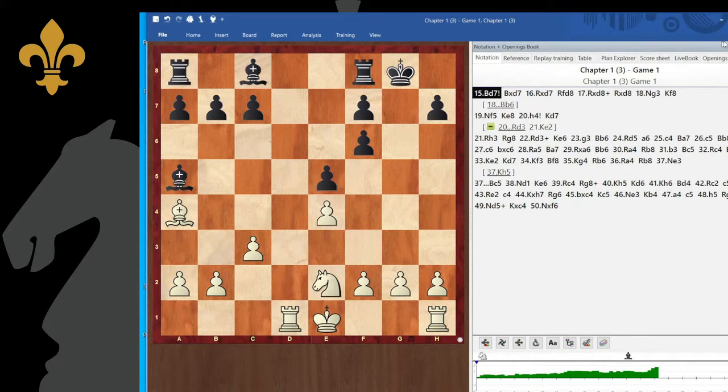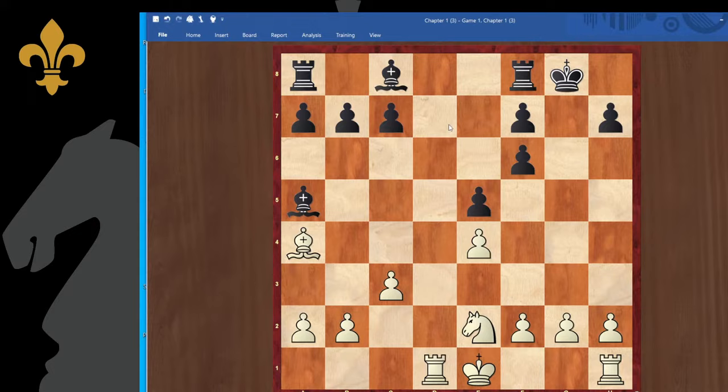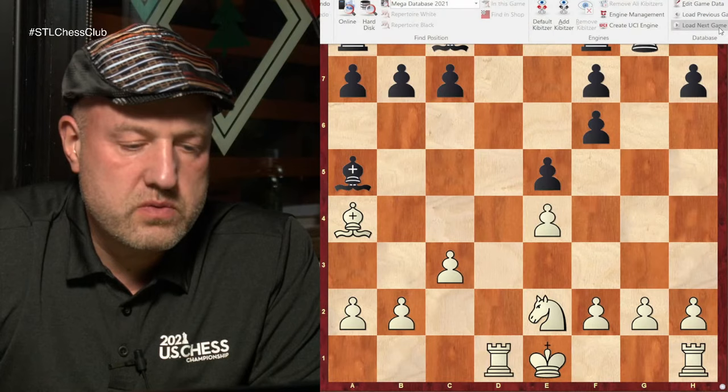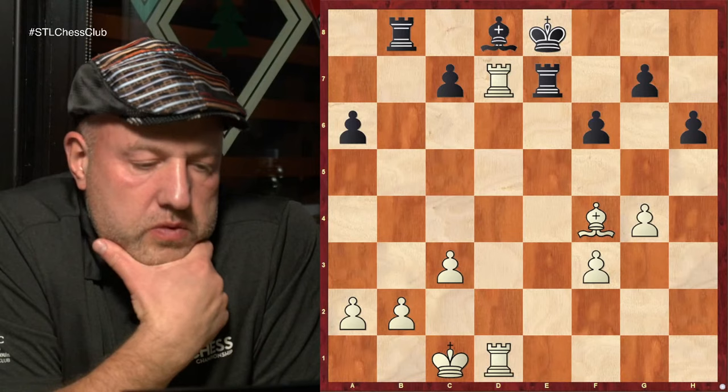Oh, that's already the next one. Okay. Sorry about this. Bishop d7 here. We'll skip it and go straight to the next one. All right, white to move. Okay, a correct exchange right here.